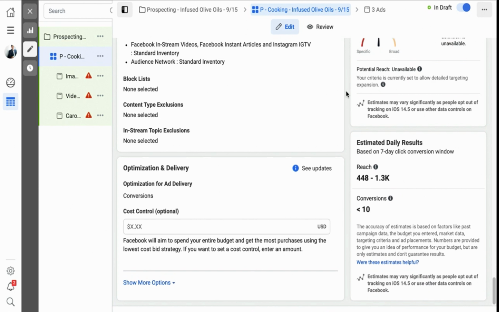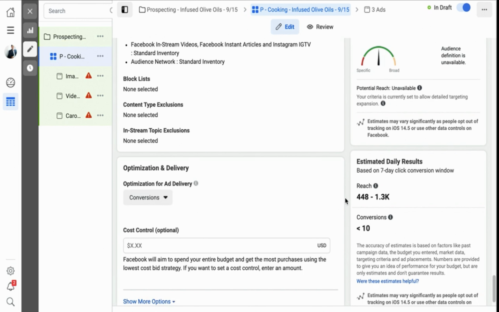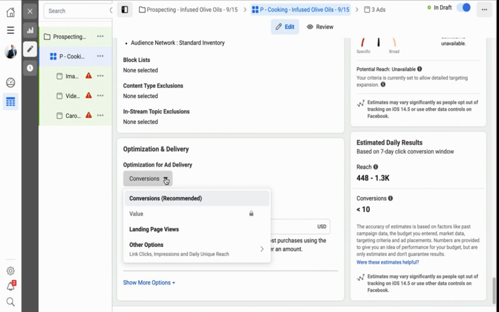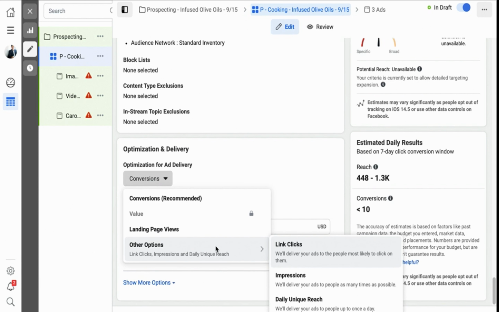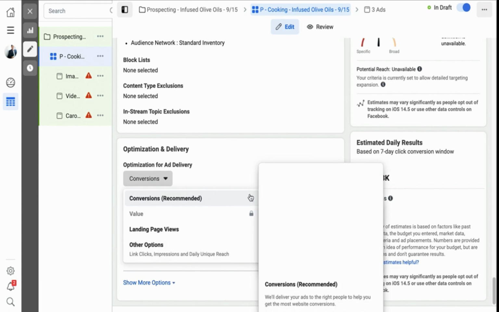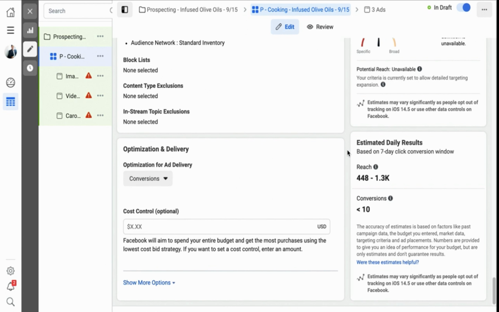Now let's talk a little bit about optimization and delivery. You can see right now that we are optimized for conversions. If I select this, I might be able to choose some additional options. Now here, I am optimizing for conversions. I want people to buy off my website. I could also optimize for landing page views, which is a great metric to set up. And then there's other options, link clicks, impressions, and daily unique reach. I always recommend conversions, but I have run landing page optimization, and I really like that one as well.